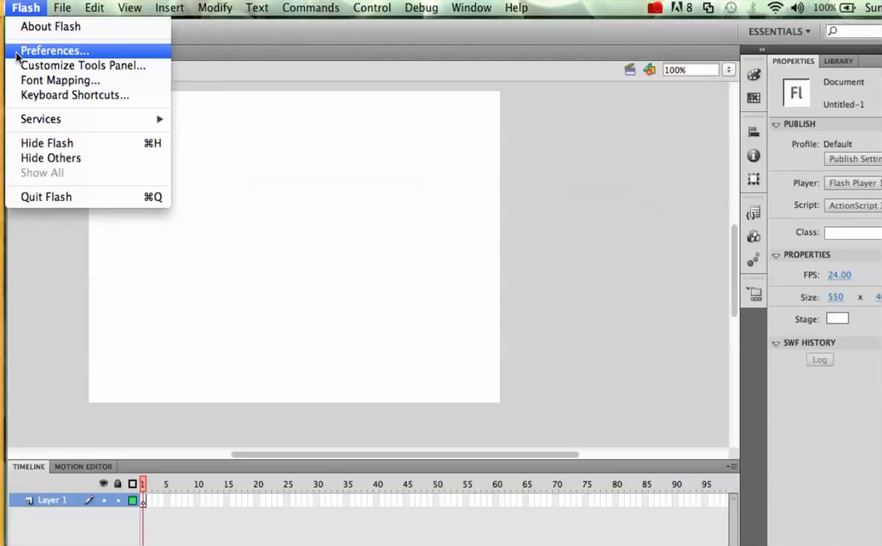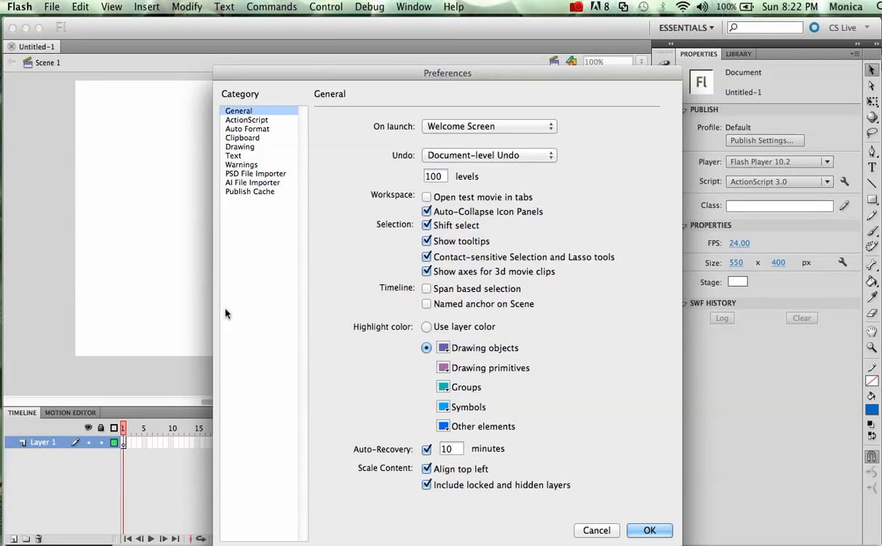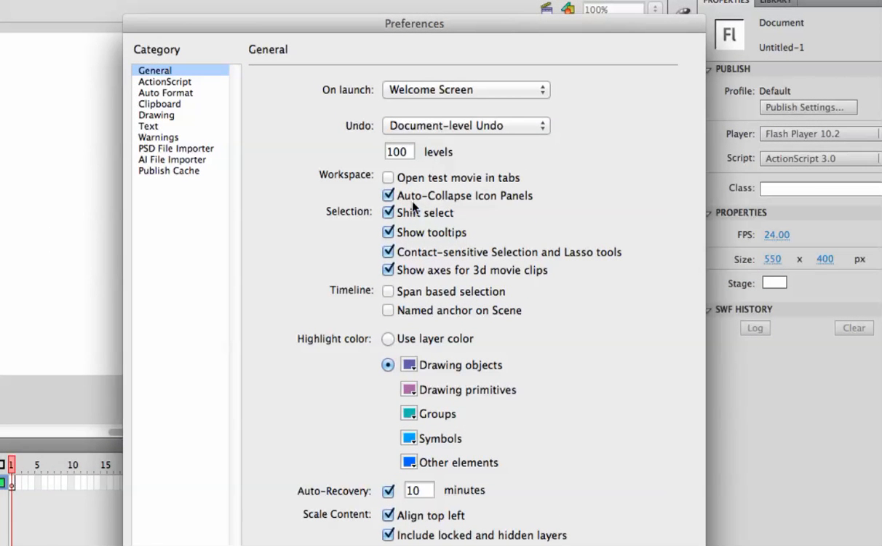When you go into Preferences, there are a couple of things that you can set specific to your Adobe interface. Things like, for example, let me just go through some of these here. Your workspace: you can determine some things here. Open test movie, auto collapse your icons if you want to have icons as opposed to the actual panels. I'll show you what that is in just a second. And you can see a couple of other things that you can default. So you can set the scale content as well to include locked and hidden layers. So these are default settings that you're setting up for your Adobe Flash workspace. So this is where you would come to do a lot of these different things.